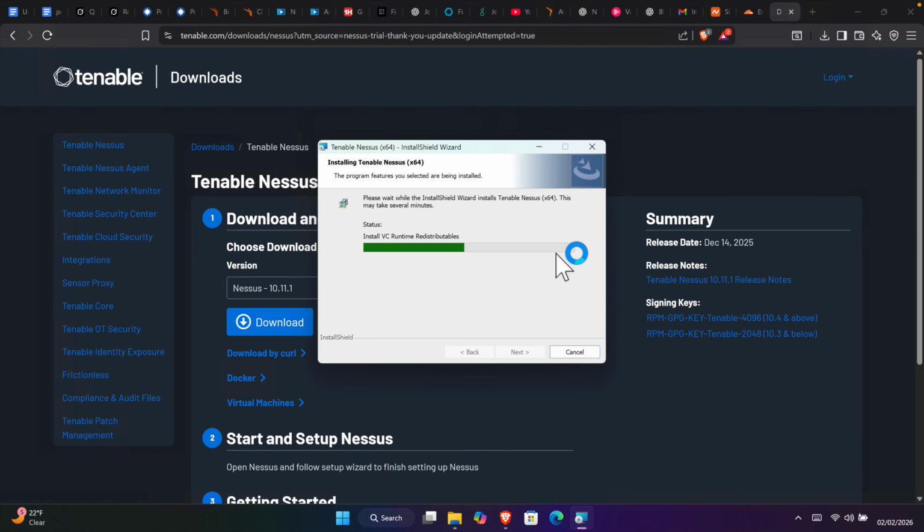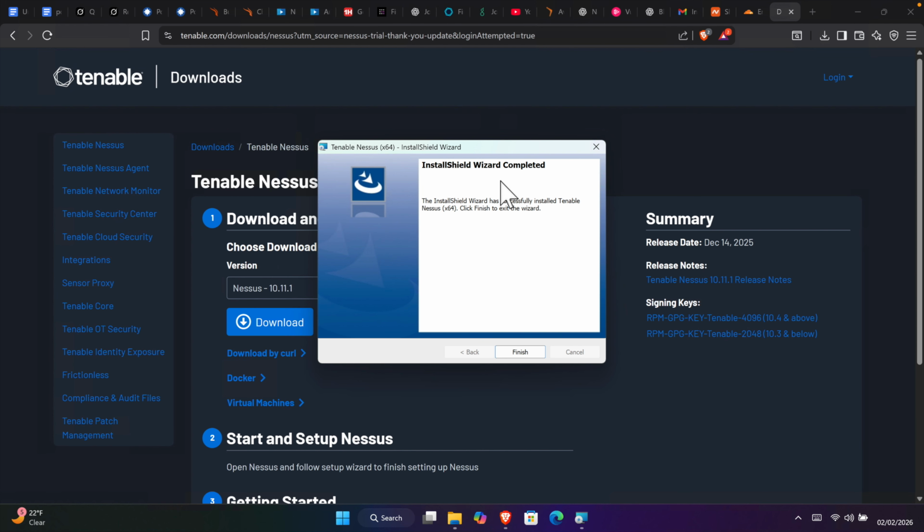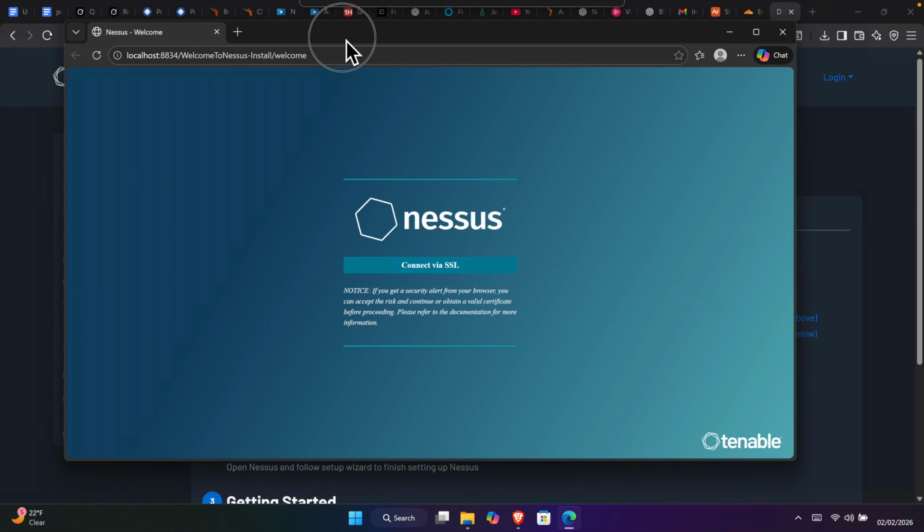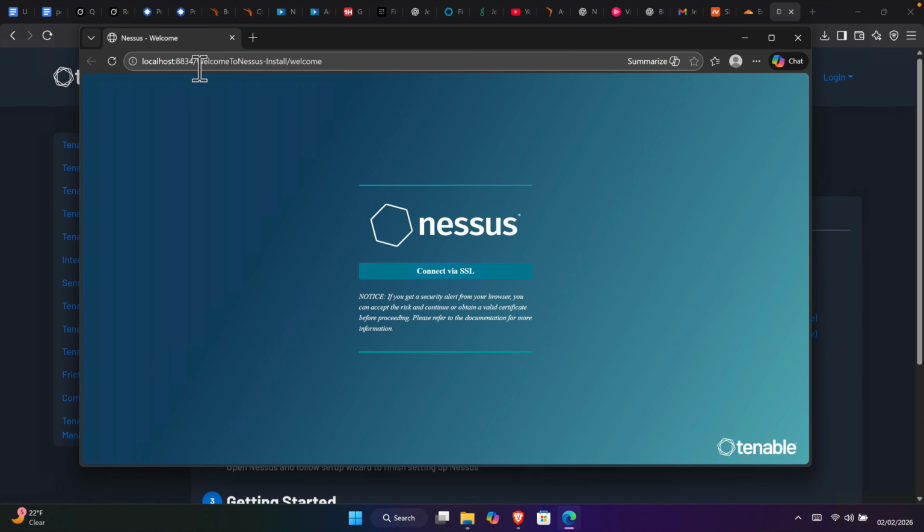It will take a few minutes to complete the installation. We have to wait until we find the finish button or the confirmation message that it is installed successfully. So here I see the installation wizard is complete, and then we have to press the finish button to complete the installation. And now it will open this window, localhost 8834, Welcome to Nessus install welcome.